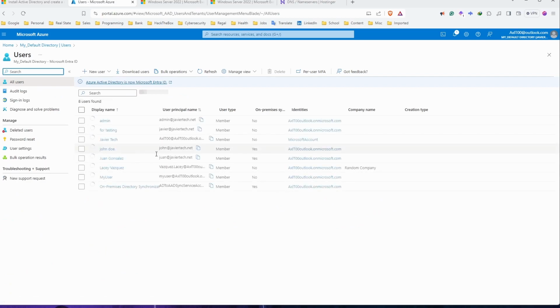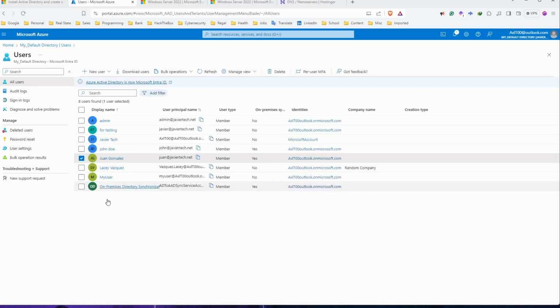But if you go to users, this is going to show Juan Gonzalez, the user we created on-premise, is now on Entra ID, which means it pushed that user and is syncing the users now.